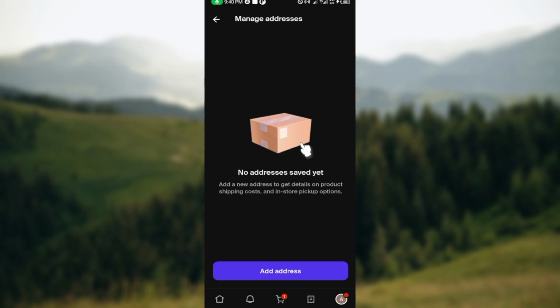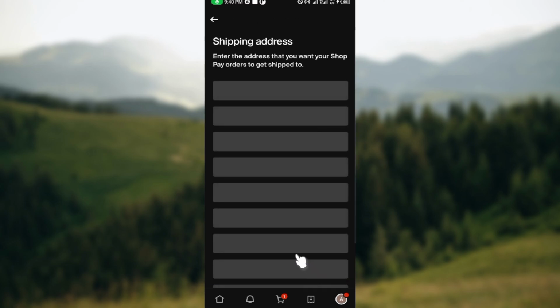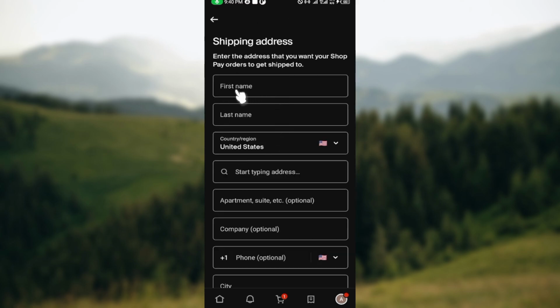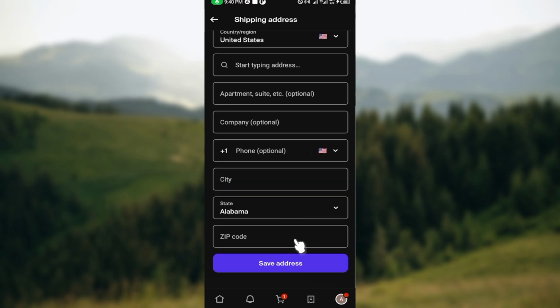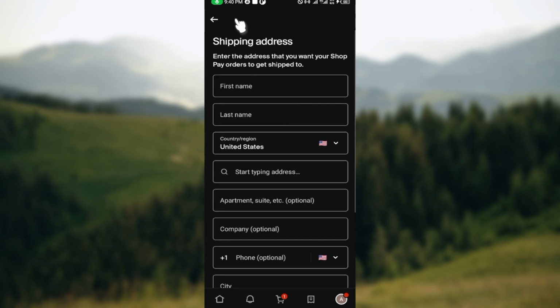changed just like that. And then to add a new address, you can just click on add address at the lowest part of the screen here, and then you'll be taken to the next page where you enter in your first name, your last name, your country or region, and then click on save address. So this is how you can change your address on the Shop app.